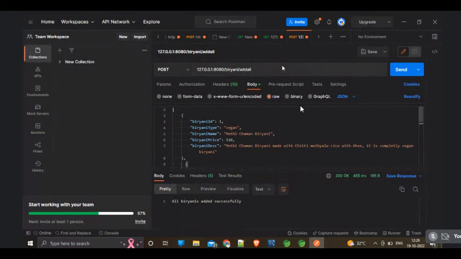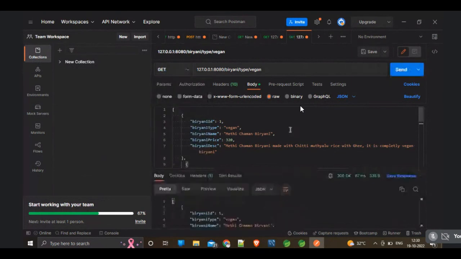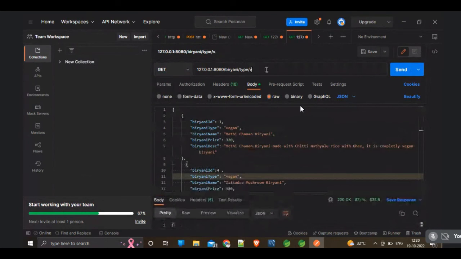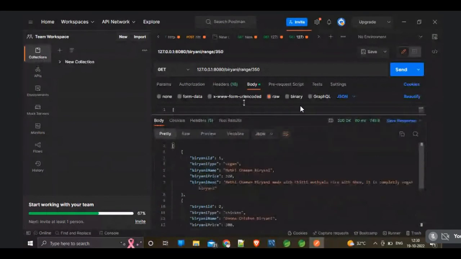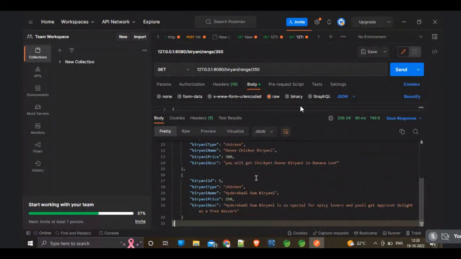Now I want to retrieve biryanis by the type, slash vegan. Get type is vegan. We got the vegan biryanis right now. And I want to retrieve the biryanis within 350 rupees. We have the list of biryanis: vegan methi chaman is 320 rupees, donne 300, and Hyderabadi dum biryani is 250 rupees.